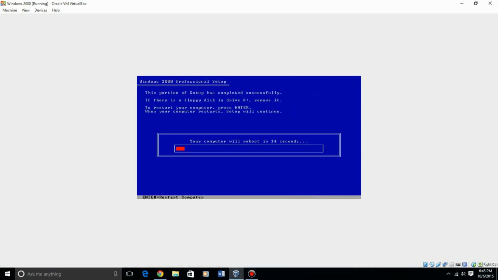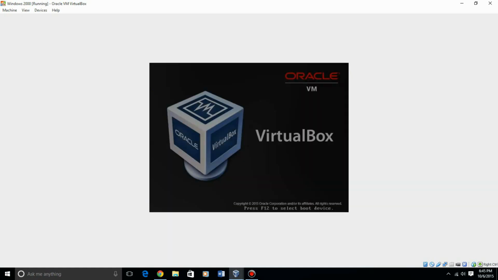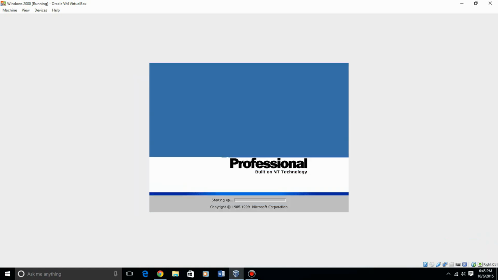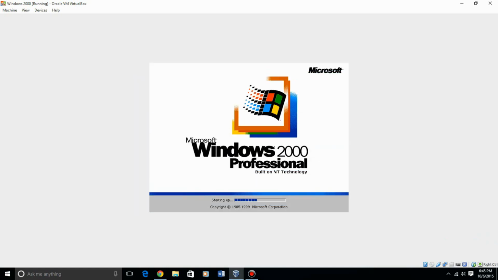It's going to initialize the installation, and it will ask to reboot, so just hit enter. You can let the timer run out if you want, and then you can actually remove the disk now if you want, so that you don't get the press any key to boot from CD prompt. It'll get you this. This is what the boot up screen will look like. But we're actually going to be going through the setup, obviously, first.